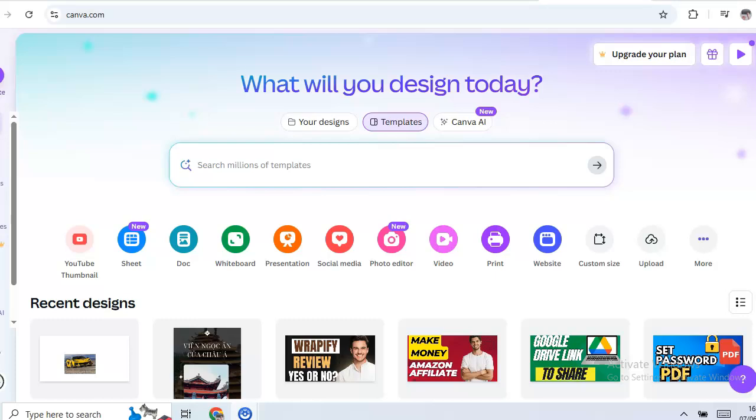Hi guys, in this video I will show you how to add text on image in Canva, what you need to do.